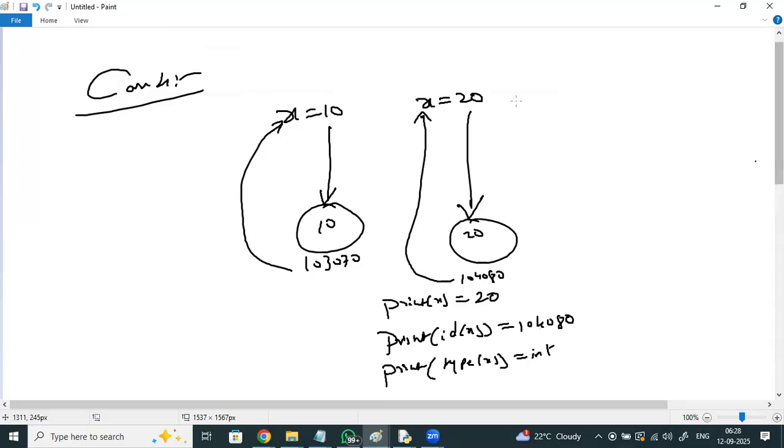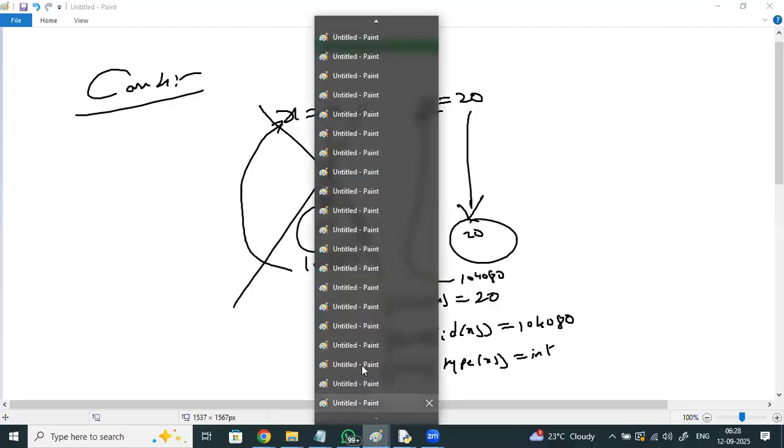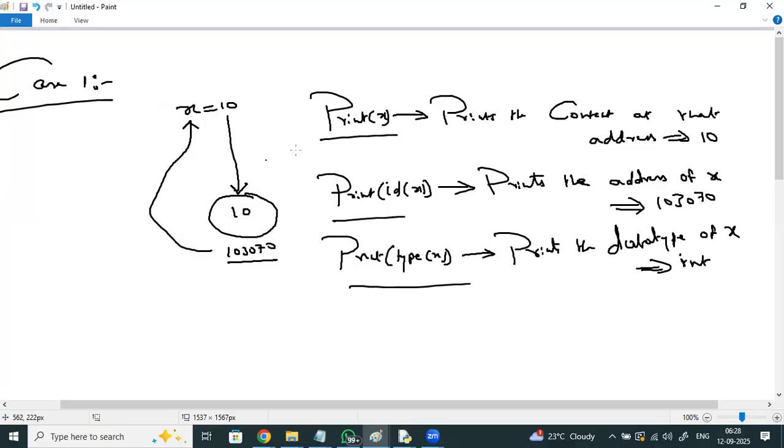X can store only one value. X can store only one address. X cannot store two addresses or two values. So before creating X equal to 20, first it removes X equal to 10. Then only X equal to 20 will be created. X can store only one value and one address. Understood these 4 cases, everyone? Any queries in this? No, sir.